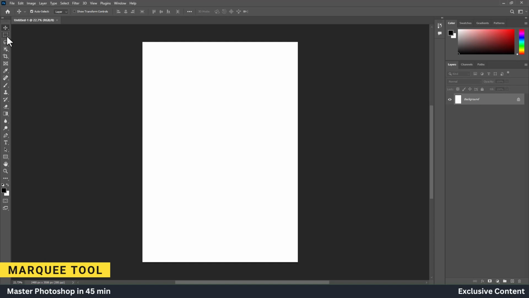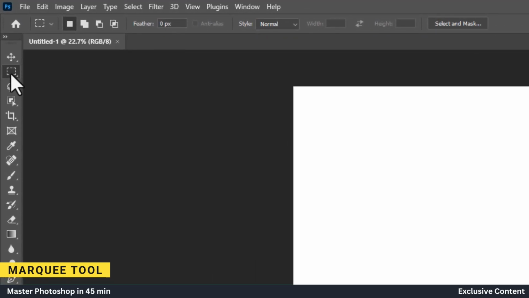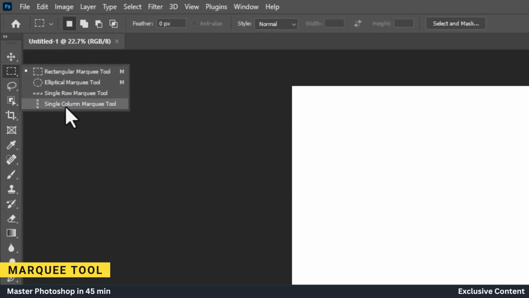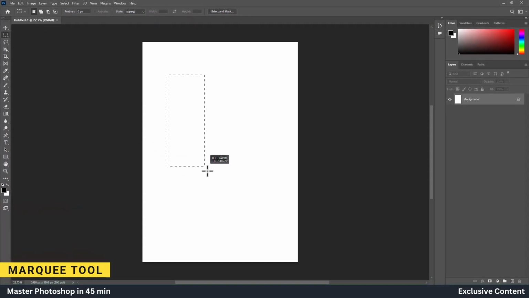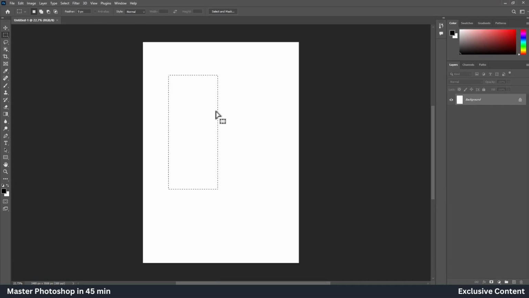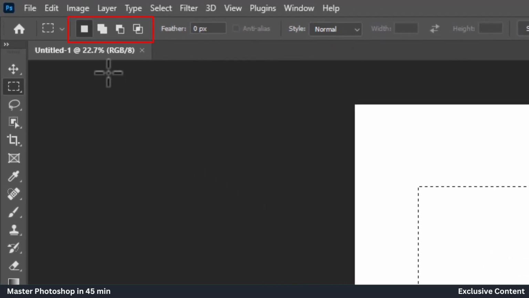Let's start with Marquee Tool. We have a total of 4 types of Marquee Tool inside Photoshop. We are demonstrating with Rectangle Marquee Tool. This tool allows you to select areas quickly. For advanced selection, these features work perfectly.